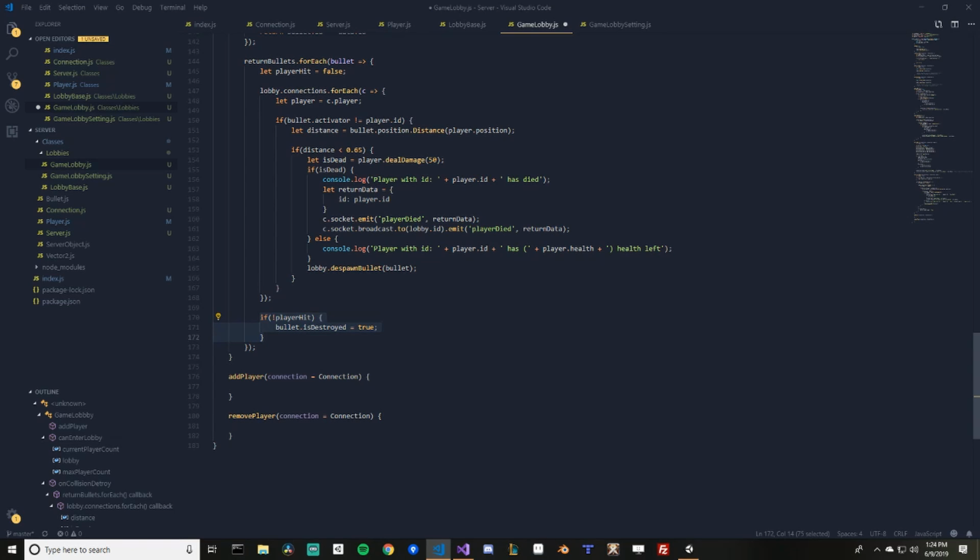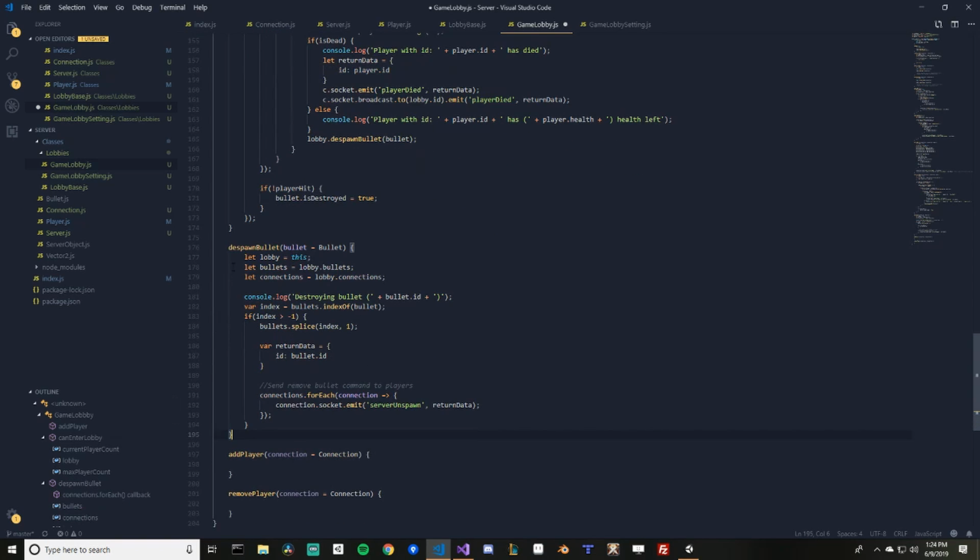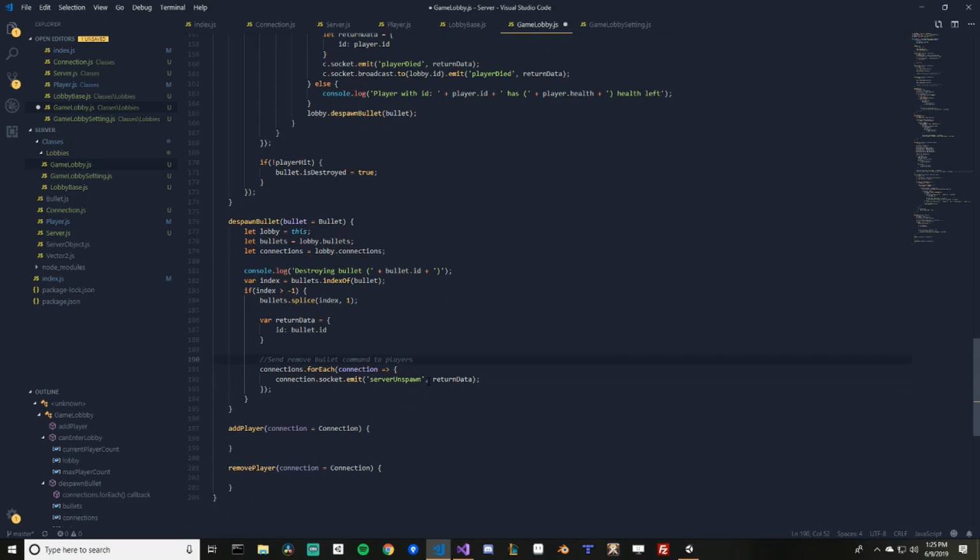So I believe this actually is a function in our index here. So we're going to have the despawn bullets. It's going to output that we're destroying the bullet by the ID. We're going to grab the index of the bullet. If it happens to be in that array, it'll be higher than -1. We'll splice it out, and we'll send to everybody to server unspawn. Okay, the unspawn bullet.